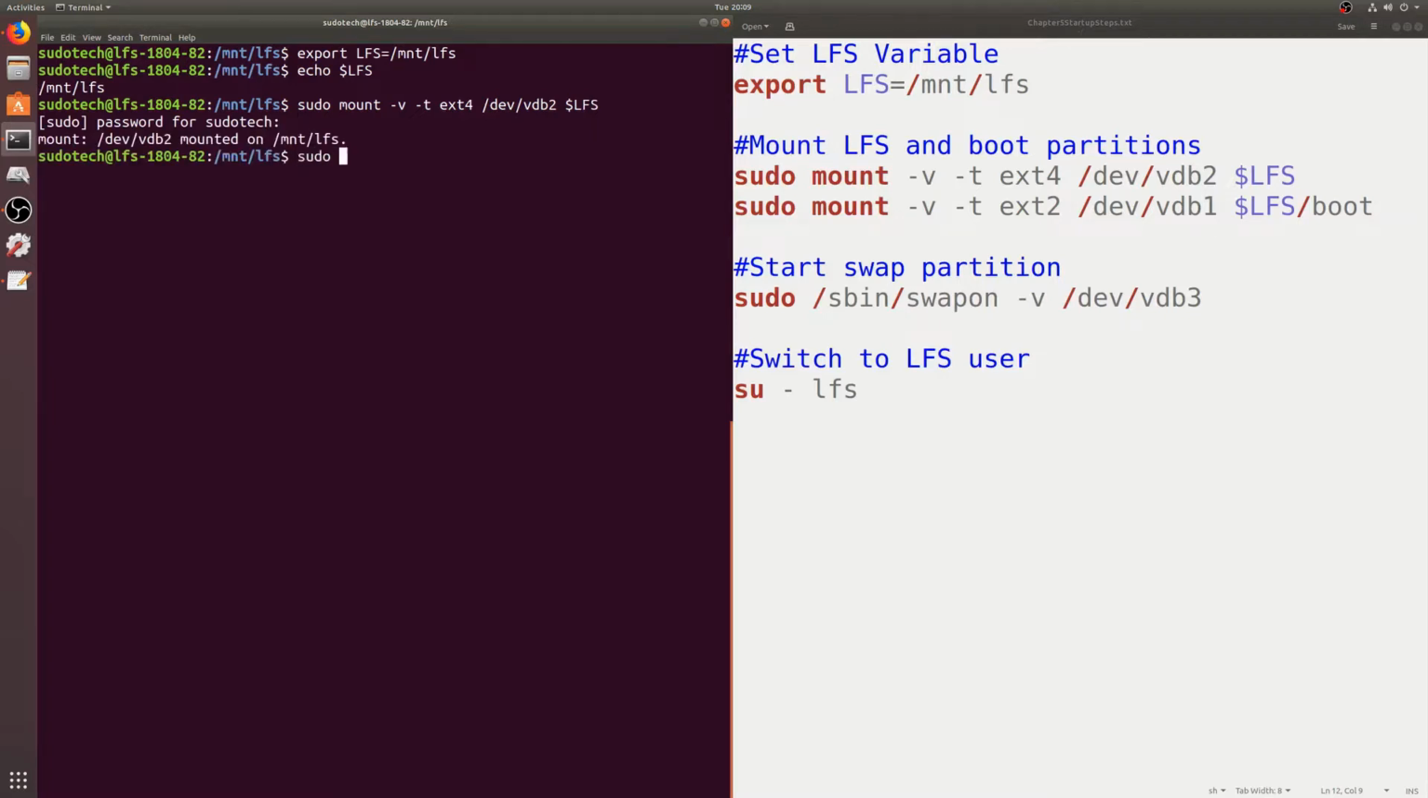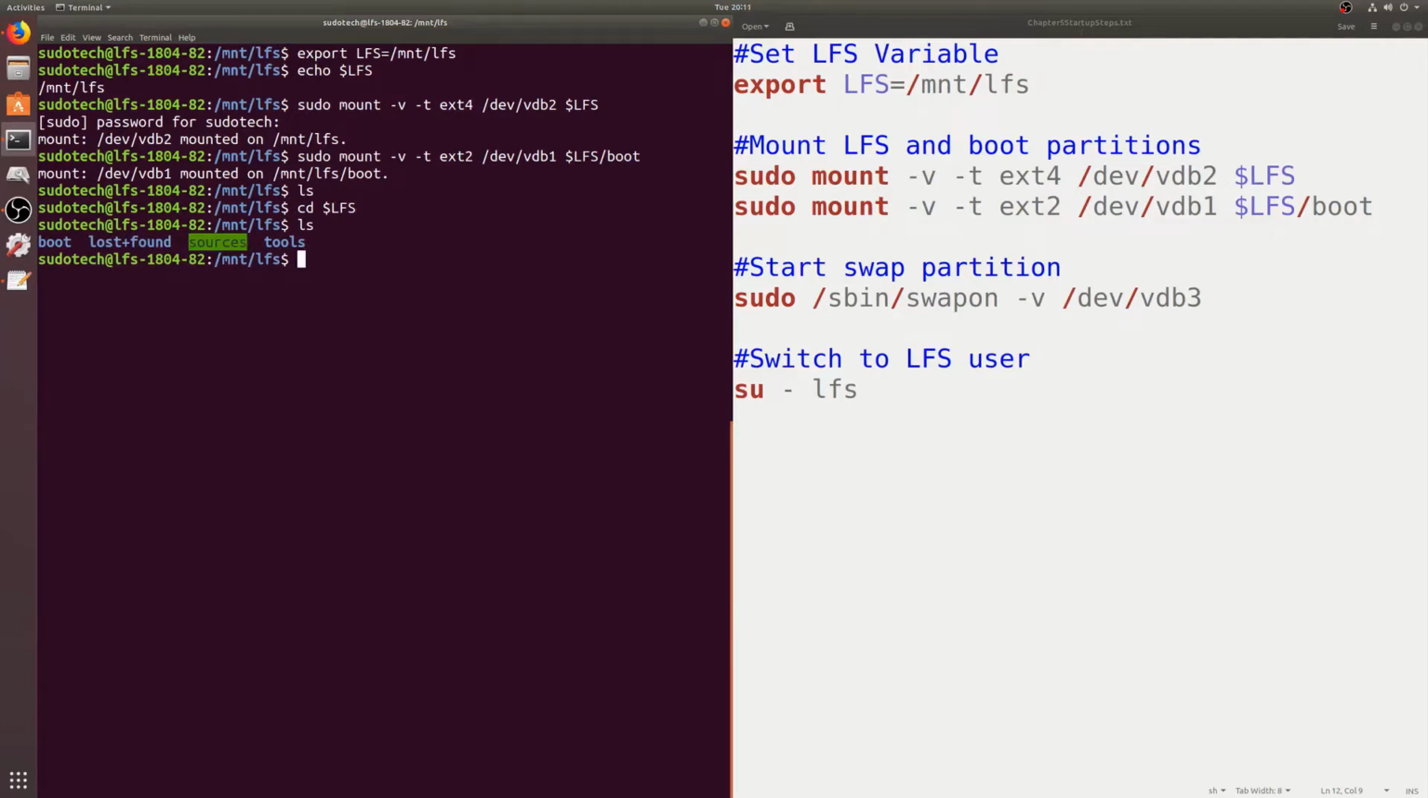Next, we're going to mount our boot partition. Again, this is slightly optional. You can just do this on the main partition, but I like keeping it separate, though. That's what we discussed in the last video. We're going to mount that as an ext2 type format to the LFS directory slash boot. There we go. And now, as you can see, if I show the contents of the directory that I'm currently in, we've got our sources, our tools directory, and the boot, which is actually on a different partition.